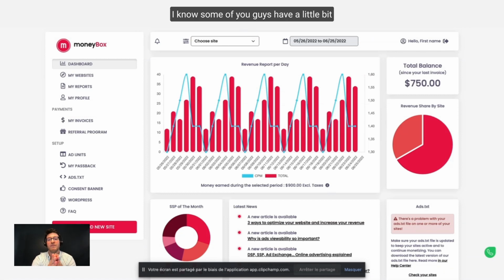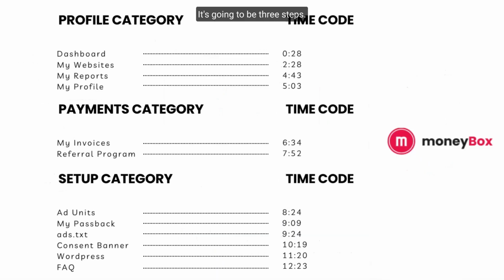I know some of you guys have a little bit of trouble setting up your websites into our platform, so I'm going to show you some tips on how to do it. I'm going to explain to you also how it works. It's going to be very, very simple. It's going to be 3 steps. So you have your profile, then you have your payments, and then you have your setup.